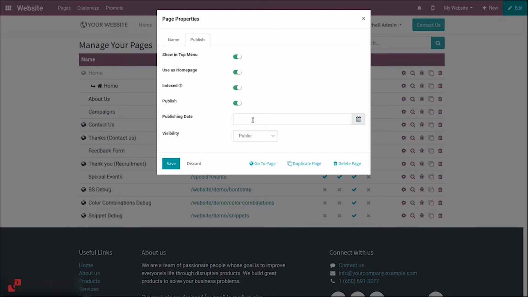Then you can see whether it is indexed or published. Then publishing date can be added here. Then we can set the visibility of the page, whether it is visible to public or visible to signed in person only. Then we can add visibility to some users. So when you choose some users, you can find here an option to add the user type group here. So here you can see user type, internal users can view this.